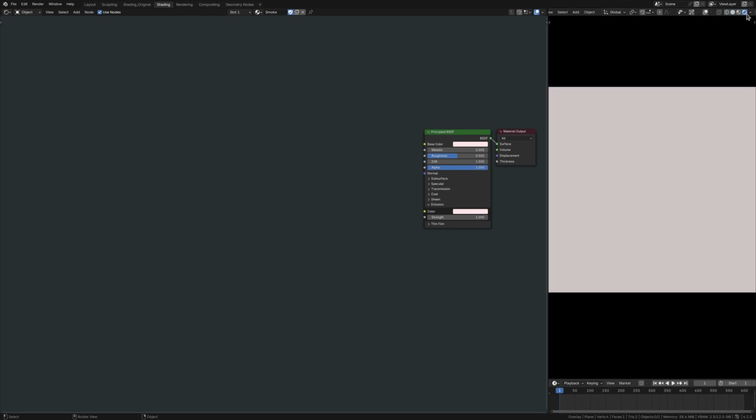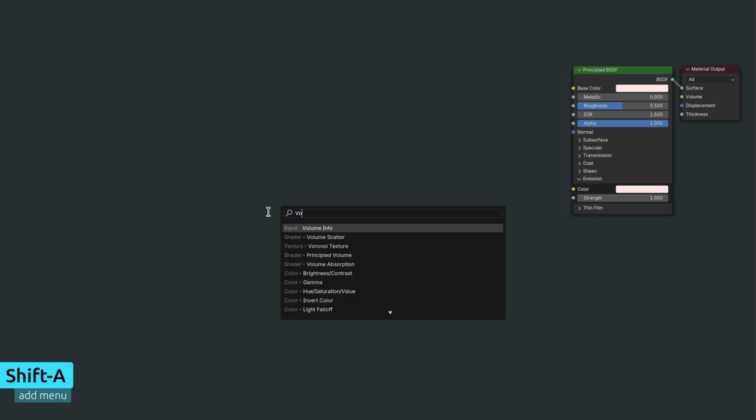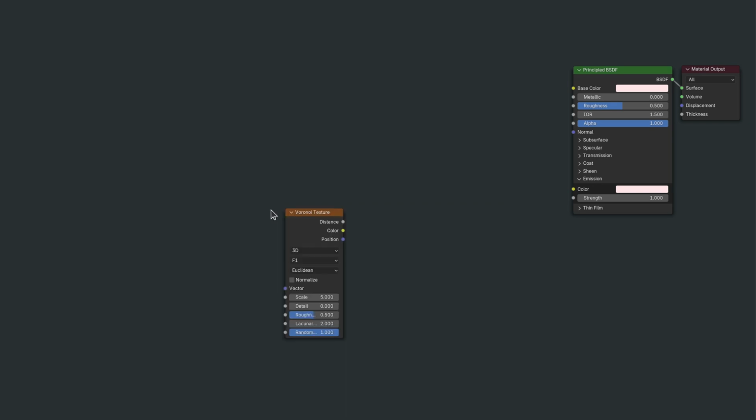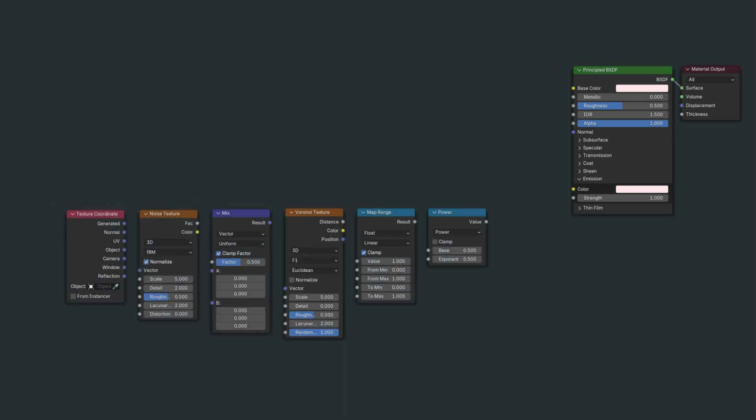Here, the easiest way to add a specific node is to open the Add menu with Shift-A, then use the search field to find that node. For example, the Voronoi texture node, alongside these other five, will be the centerpiece of our smoke effect.